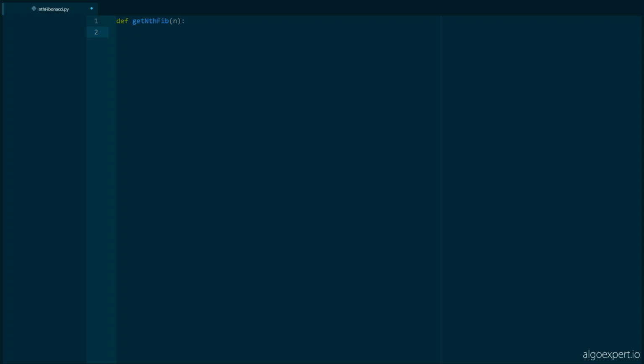All right, so we've got our get nth fib function defined. It takes in an integer n, and we're going to start with that naive recursive solution that we came up with earlier. So the first thing we're going to want to cover is our base cases. If n is equal to 2, we want to return 1. elif n is equal to 1, we want to return 0. Those are the first two Fibonacci numbers that we know right off the bat.